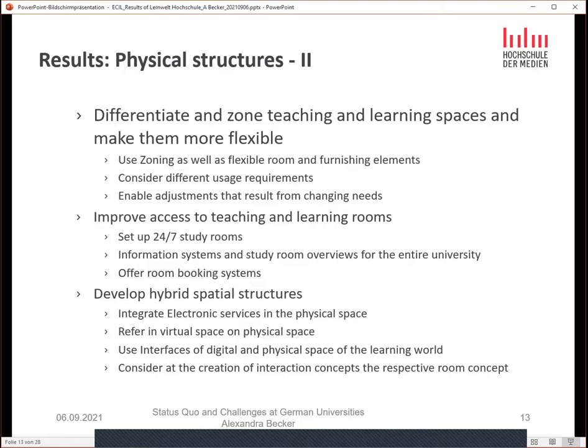In the virtual space, it would be good to create references to the physical space. For this, concepts and information must be made available to the designers of the digital offerings. Wherever interfaces between the digital and physical space are possible, they should be used. Whether in the room booking system, in which not only the entire room, but also a certain space or a number of spaces can be reserved, or via interactive monitors, which refer to the virtual possibilities in the room. Okay, not every room can do everything. It doesn't even have to.